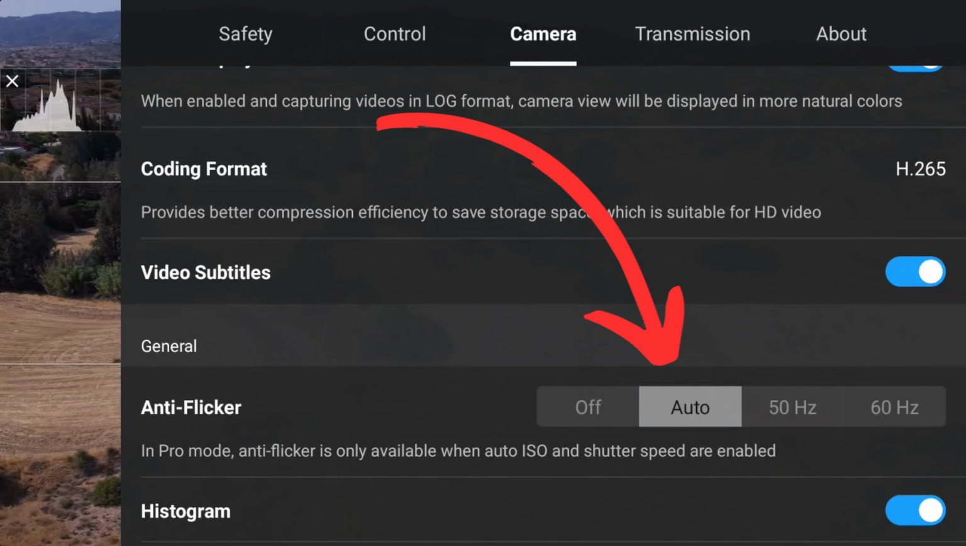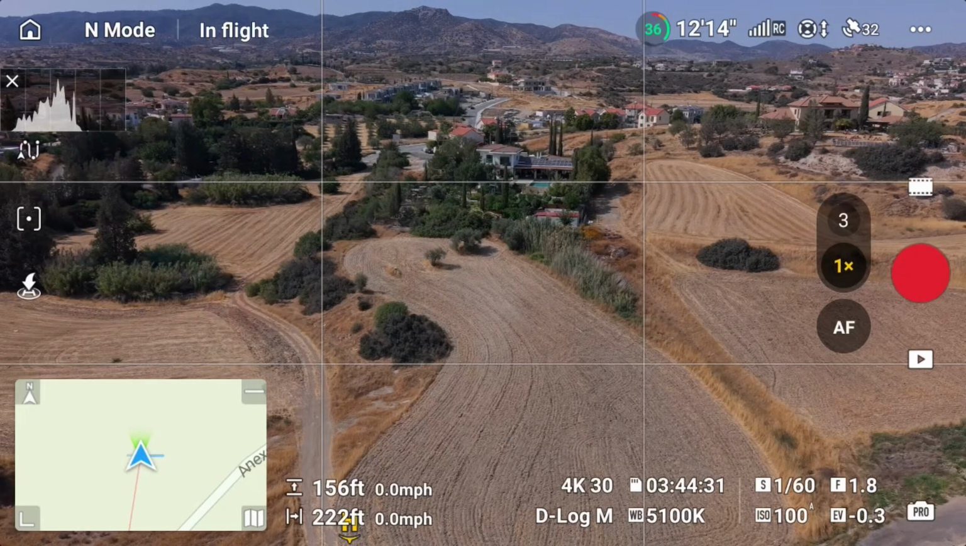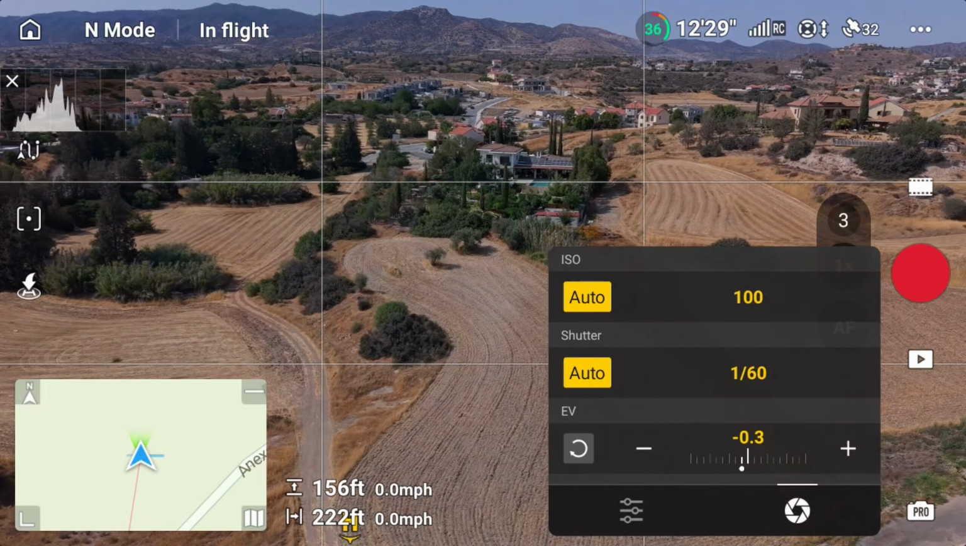If you're in full manual mode and you have your shutter speed locked to 1/60 and your ISO locked at 100, this won't be available to you. So you have to either keep ISO to 100 or your shutter speed to auto for this to be able to work.